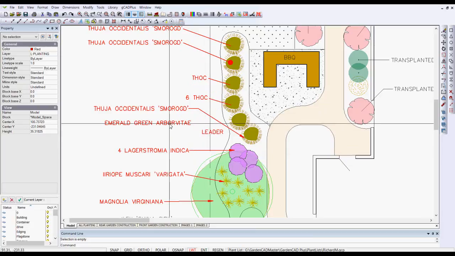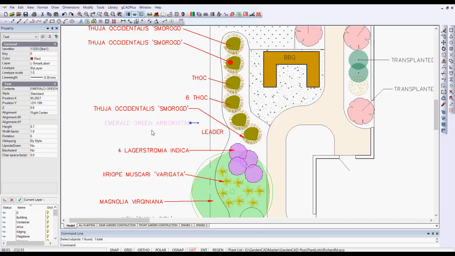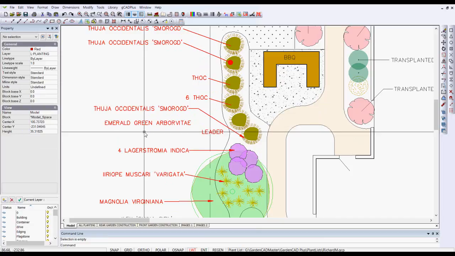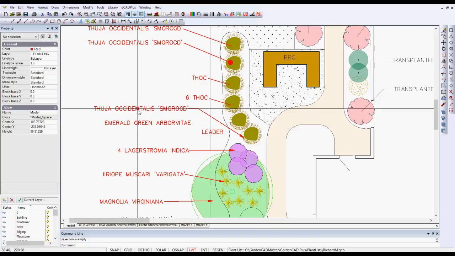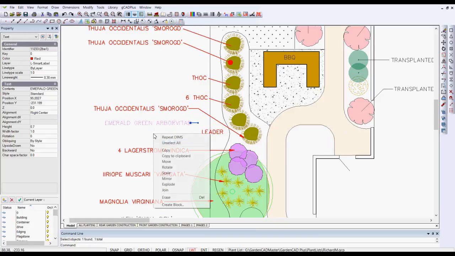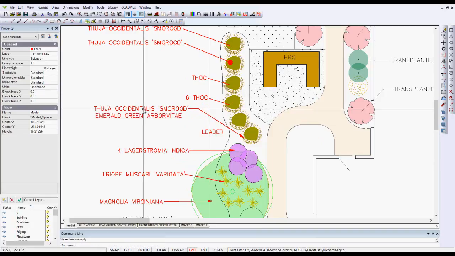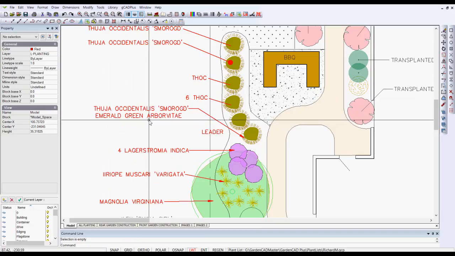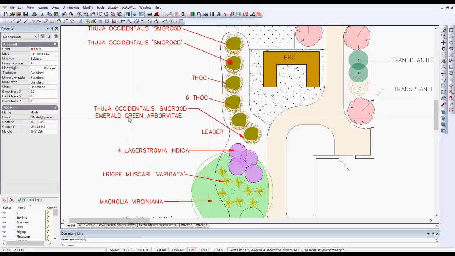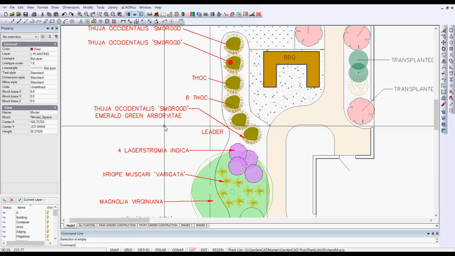Some designers will just use the common name. In this case, emerald green arborvitae is one of the commonly used names for that Thuja species. I'll just move it where it should be located. So some people will use that. Some people will do as has been done here, and indicate both the botanical name and the common name. So I hope you can see that, for starters, there is quite a lot of variation in the way people indicate which symbol is associated with which particular landscape species.